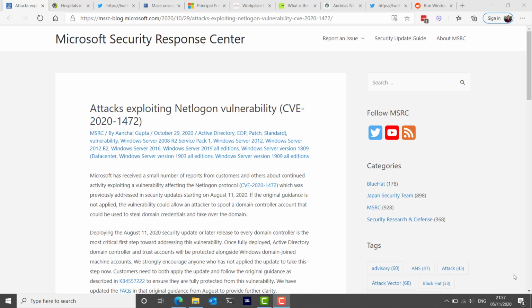Microsoft has received a small number of reports from customers and others about continued active exploits against a vulnerability that was affecting the Net Logon protocol, which I reported on this podcast previously. That was CVE-2020-1472, and it was addressed with security updates on August 11th, 2020. If the original guidance has not been applied, the vulnerability could allow an attacker to spoof a domain controller account that could be used to steal domain credentials and take over the domain.